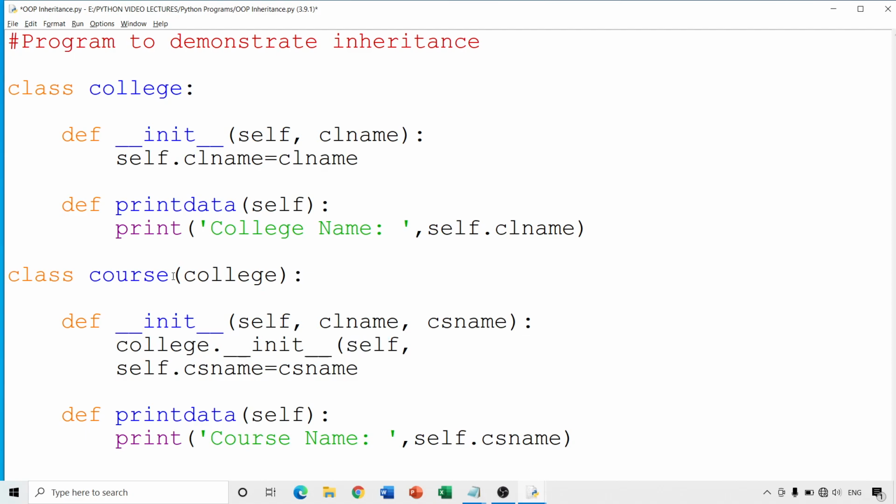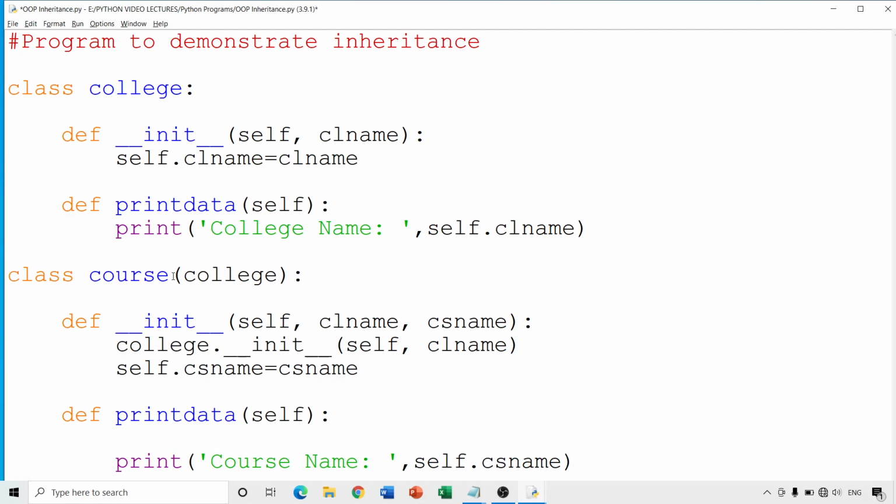self, comma, am I making some mistake? No, cl_name. So I am making a call to the init method of the college class over here. And definitely when I'm printing, again I need to make a call to college.print_data. Hope the spelling is correct. Yes, and it will be just self because no parameters are there.